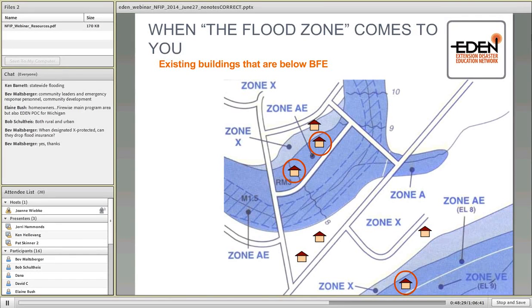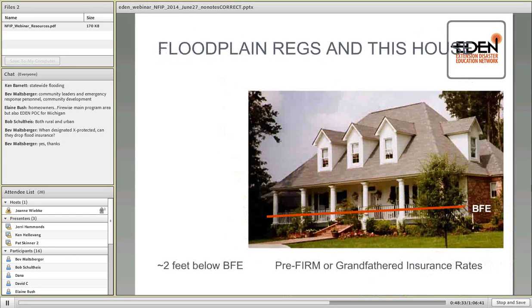So what happens to these guys, assuming that they are below BFE? I have a little animation for that. Let's say they have this nice house that was there. It doesn't matter whether it was there before the first map or if this area got mapped, it was an X and now it's a special flood hazard area. They'll get special treatment on their insurance premiums either way. They don't have to do anything. Let's say that's 2 feet below base flood elevation.